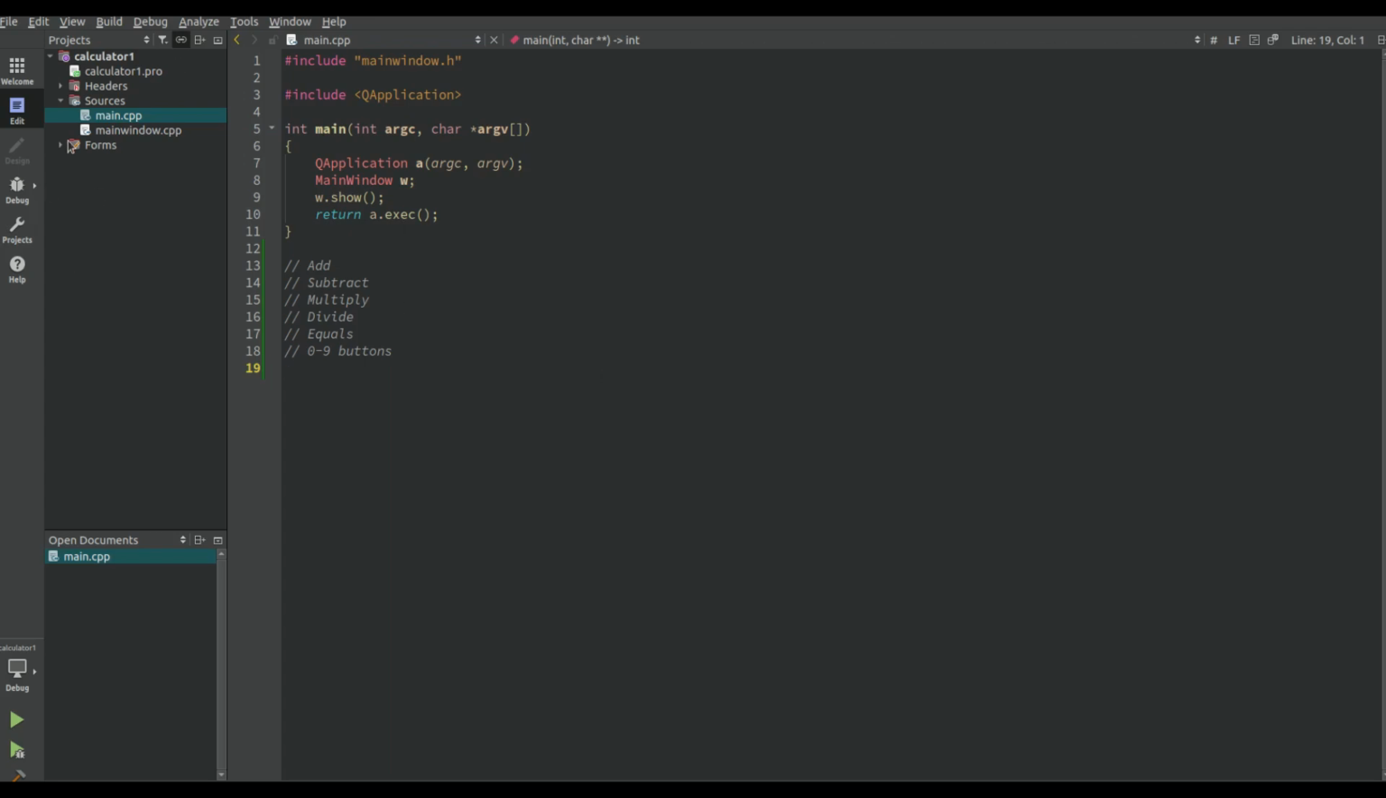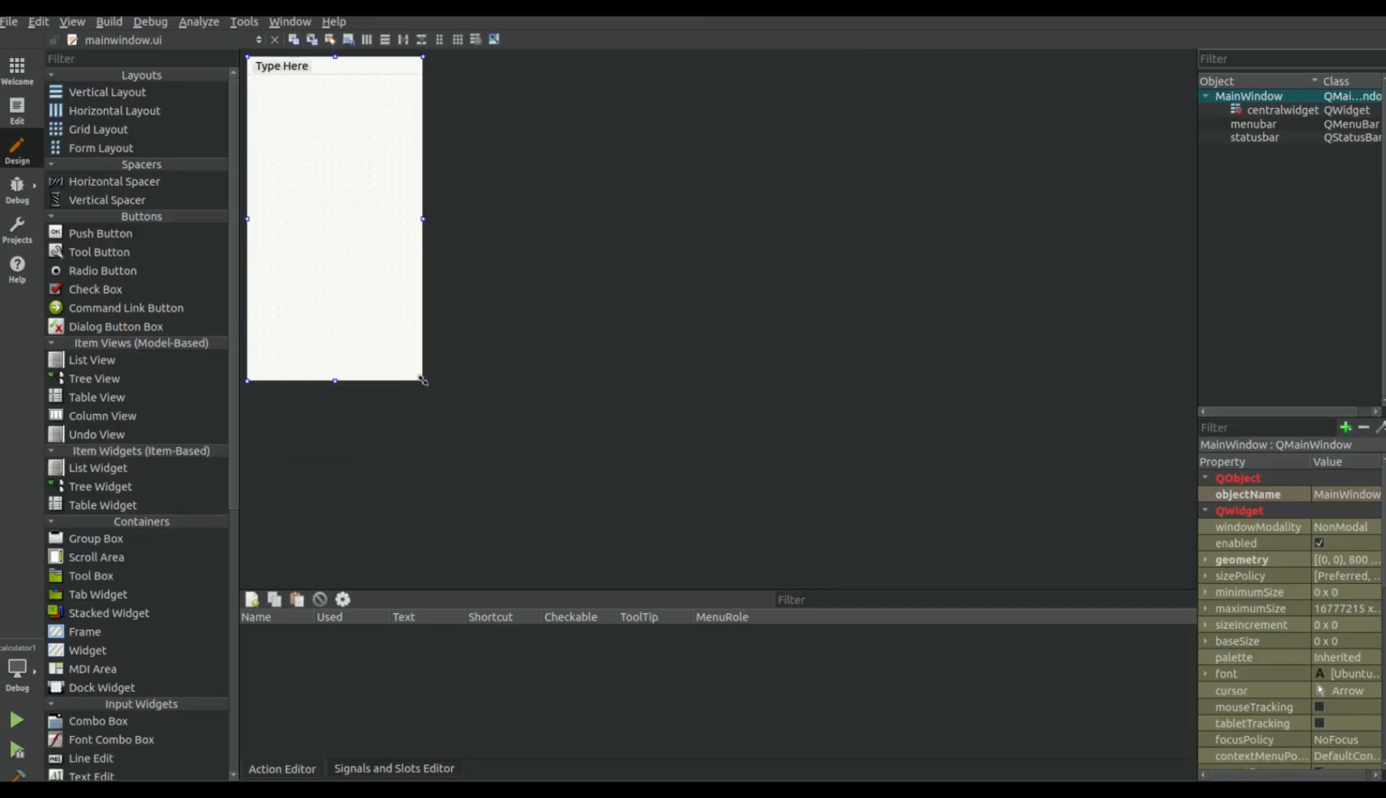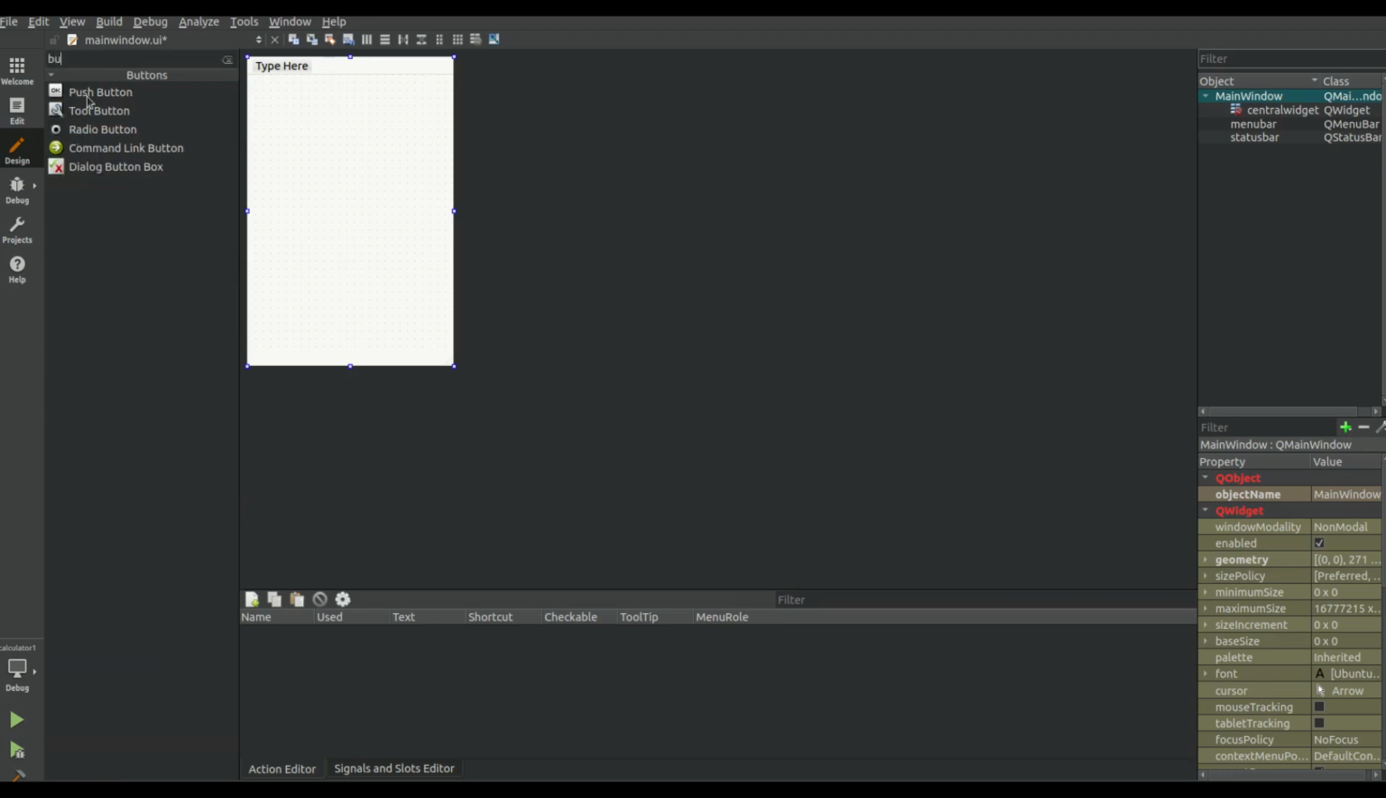All right. So now, let me go ahead and look at my form. Here's my form. Now, I'm going to make it a little smaller. Let's do like this. Right here. Now let's go ahead and start taking buttons. Push button. So that's one push button. And let's make that 0. Do like that. There.